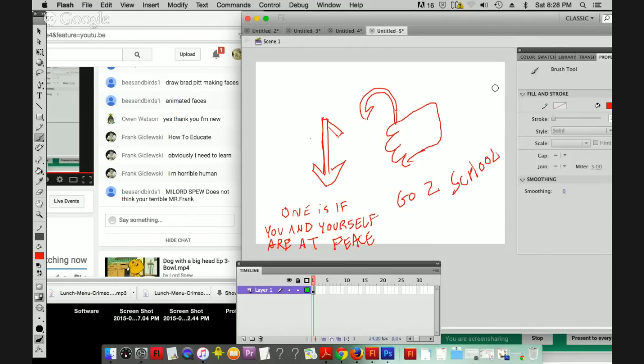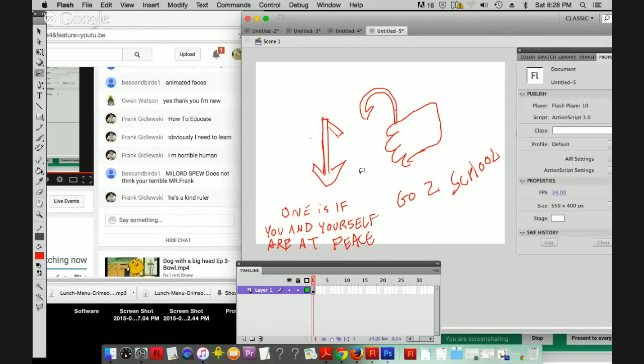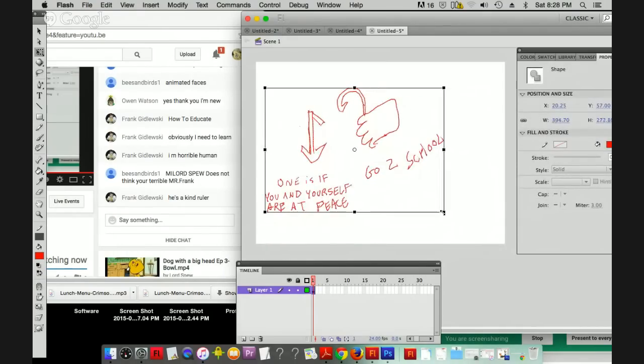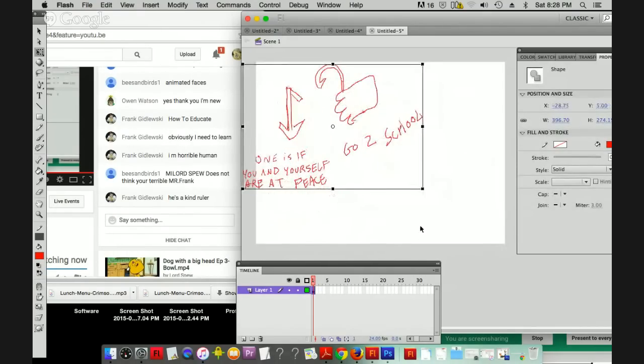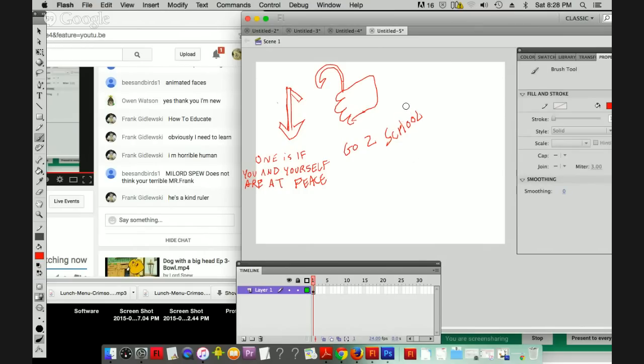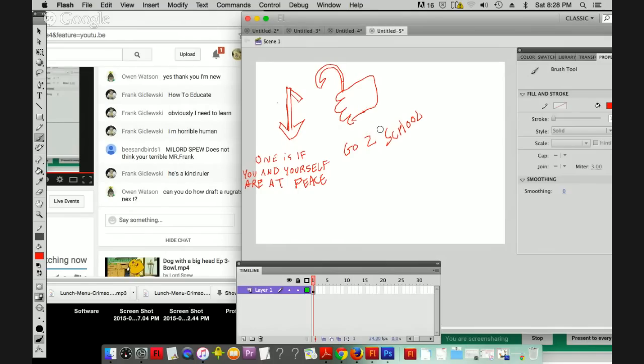Okay, so this is how to draw number 1 and how to draw number 2. And just to recap, number 1 is 2 arrows and you erase part, and 1 is if you and yourself are at peace. Number 2 is you usually draw a hook and a fisherman's hand, and it's always after 1 unless it's after go when your mom tells you to go to school.